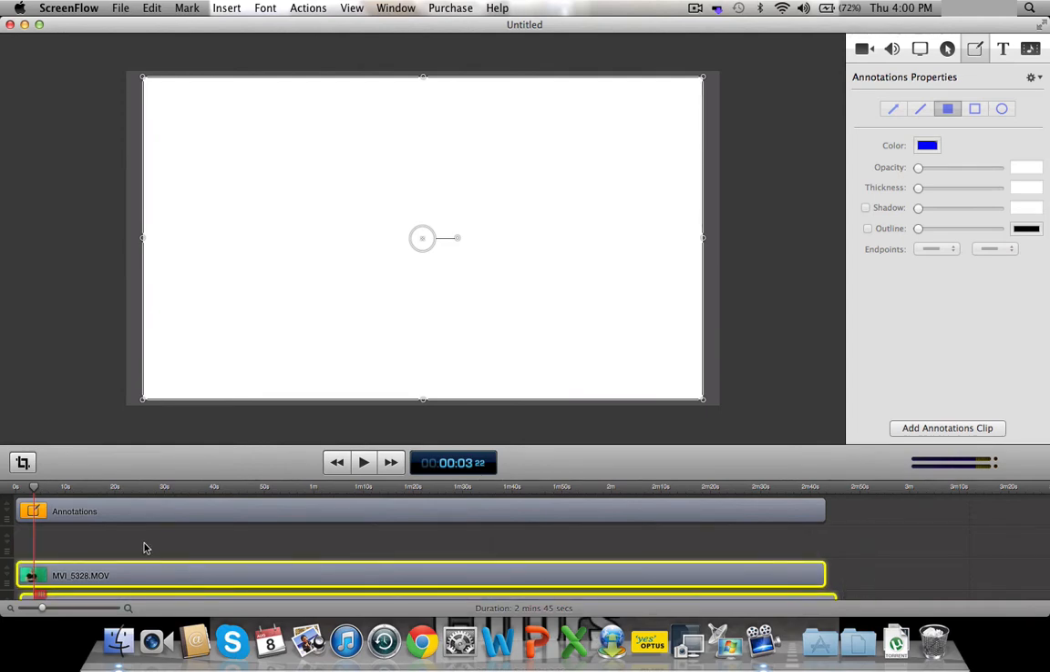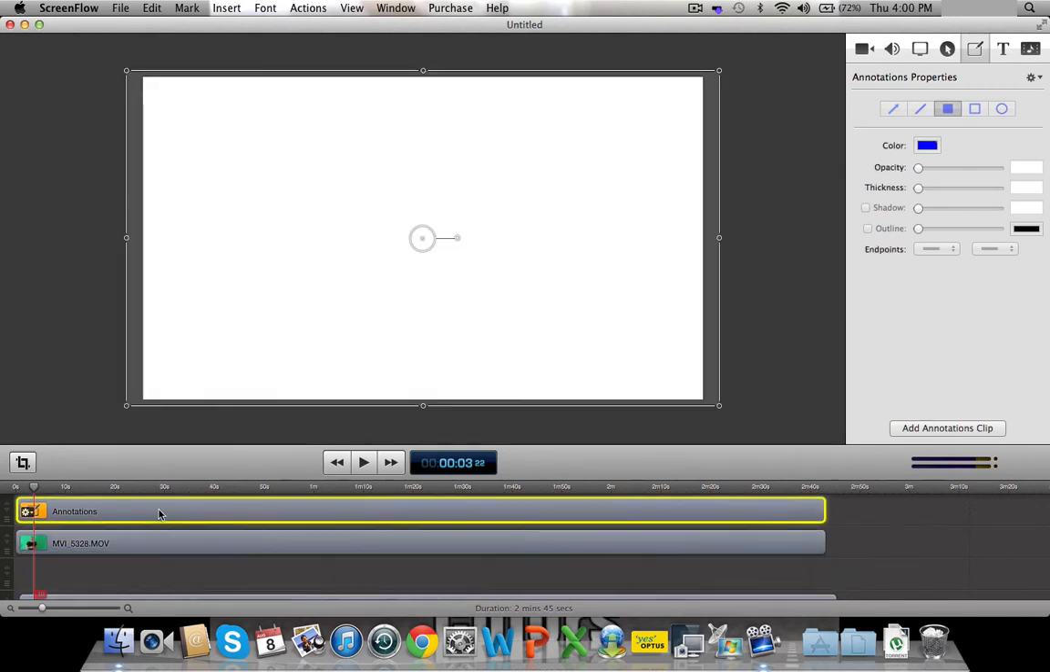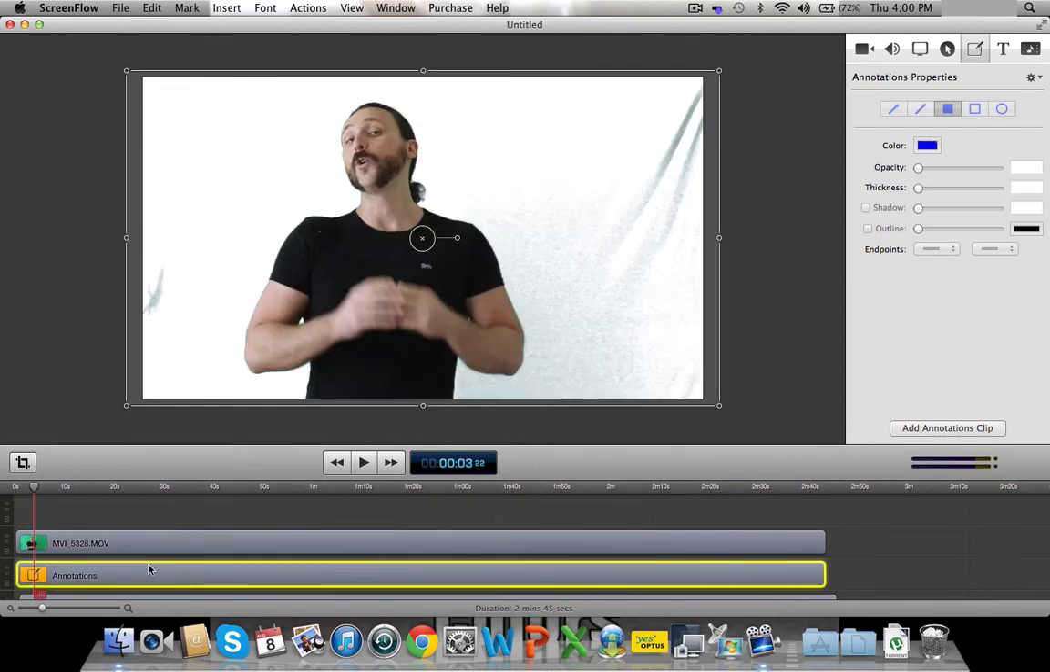Okay, so now what I want you to do is click on the movie file, move it up one, and put the annotations clip underneath the video. Okay, because it's all about layers, as you can see. Now we have it. And now you can see that there's a lot of stuff on the screen, so let's get rid of that.